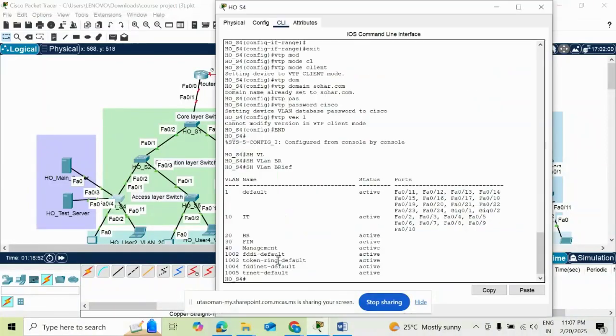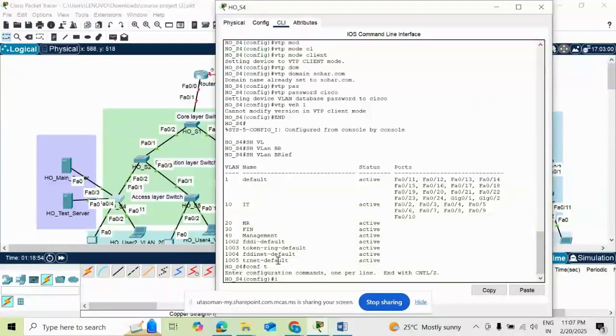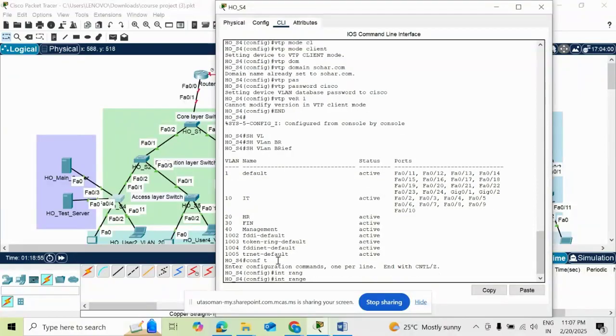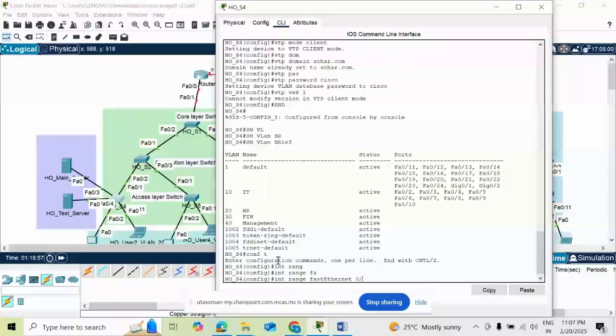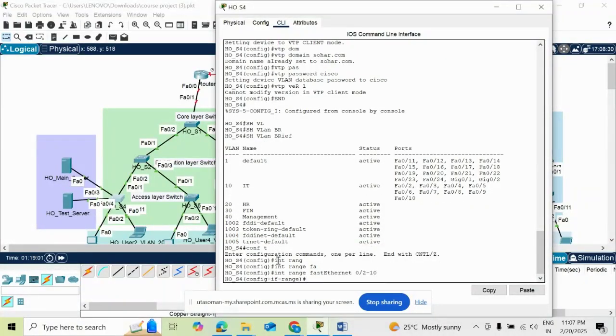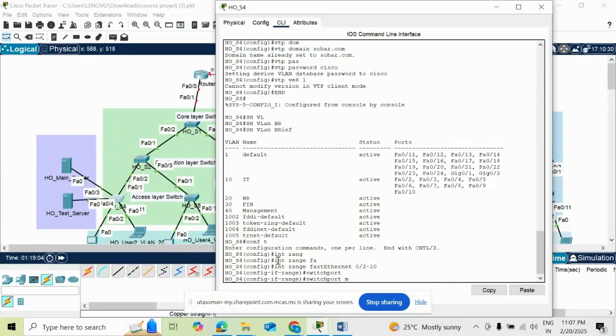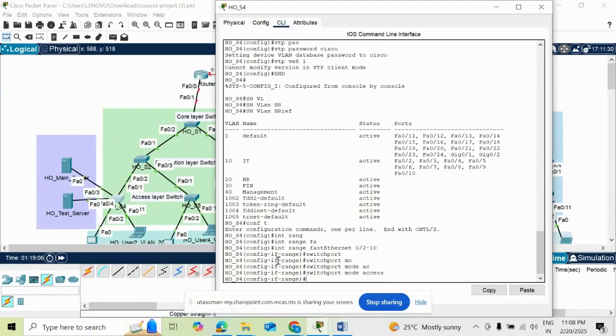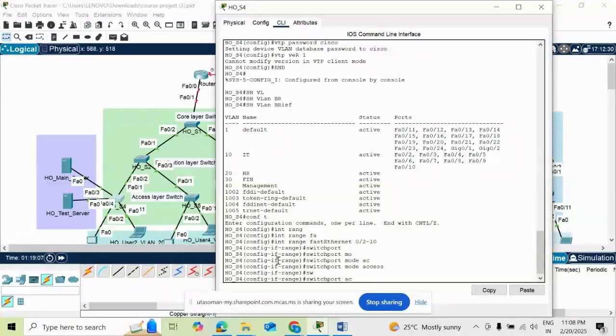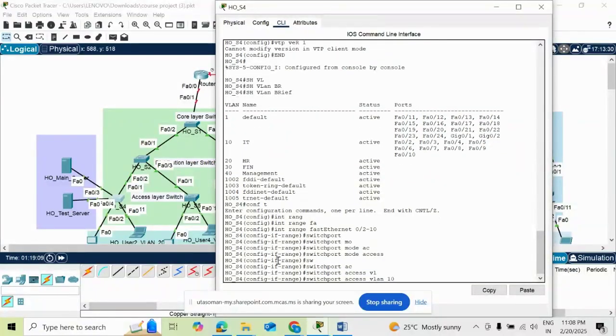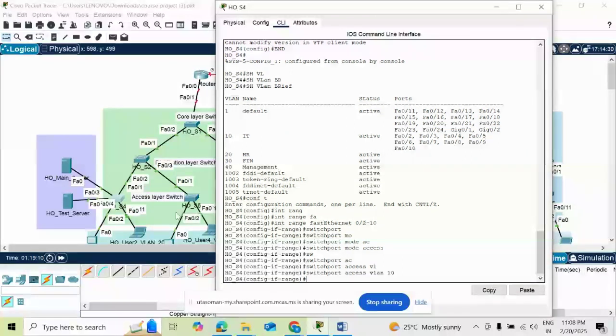So we'll go for HOS4. I'll go to configuration mode first. Interface range Fa0/2 to 10, that is 2, 3, 4, 5, 6, 7, 8, 9, 10. All these ports are part of VLAN 10. Switchport mode access, for which VLAN? VLAN 10. Switchport access vlan 10. Done.